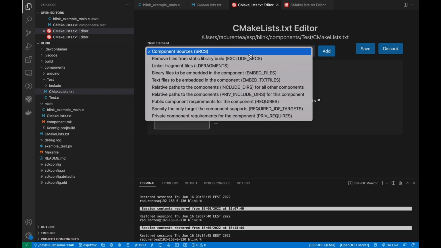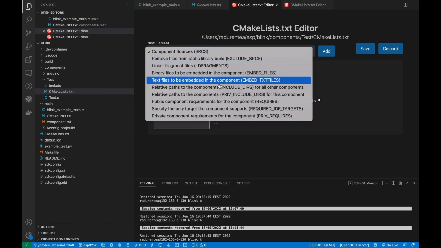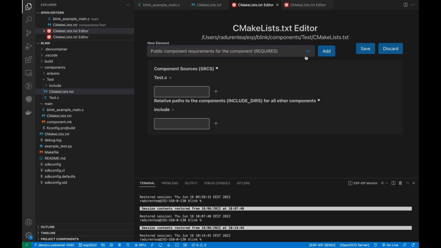Now, getting back to the steps. Choose Public Component Requirements for the component and click the Add button. A new array field will appear. As described in ESP-IDF component CMakeList.txt files documentation, requires is used to list the component dependencies.